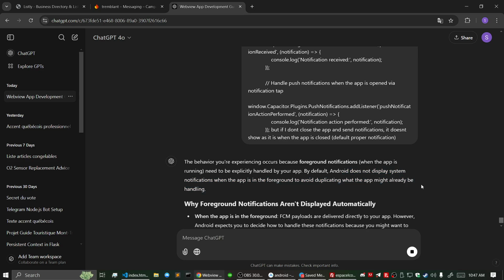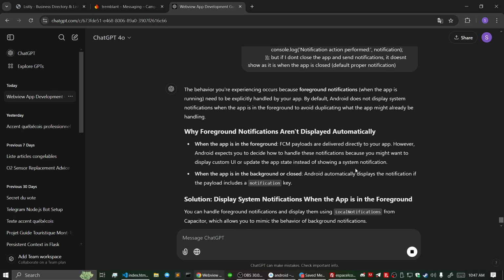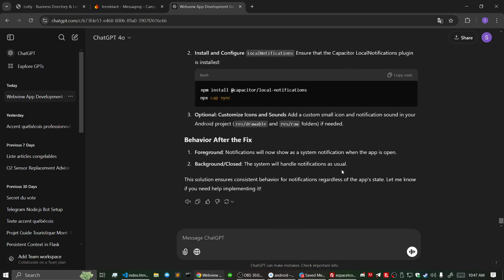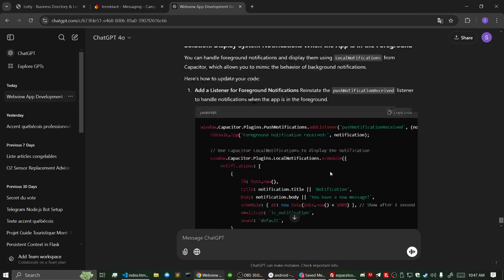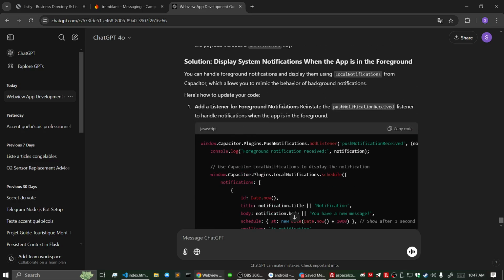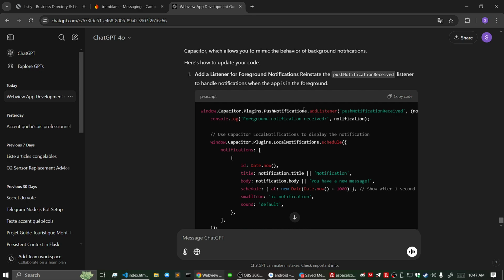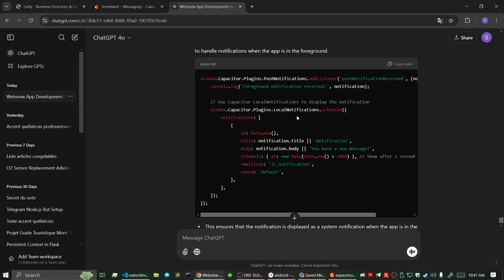Android does not display system notification when the app is in the foreground to avoid duplication when the app might already have handling. I get it. Okay, solution: set up the foreground notification for when the app is in the foreground. Start plugin the camera schedule. No. Oh.